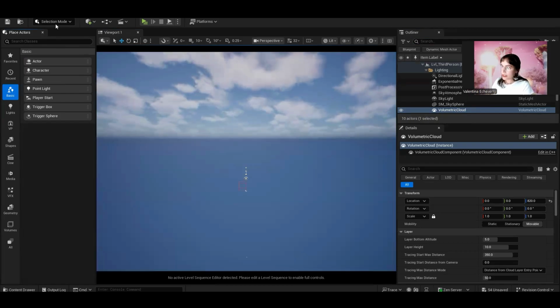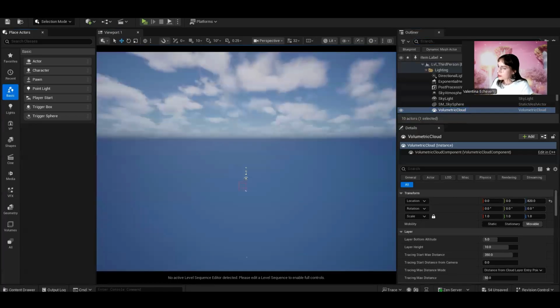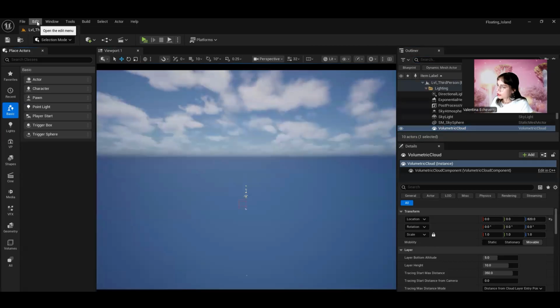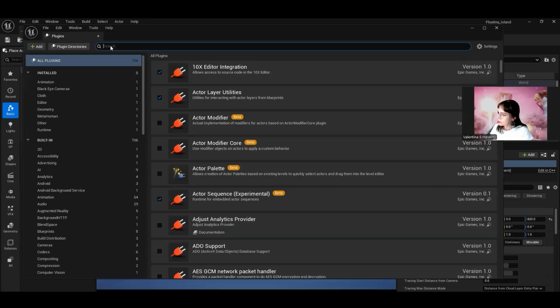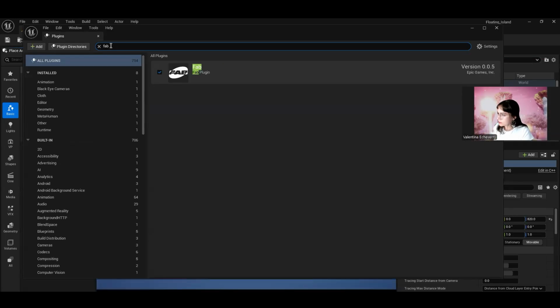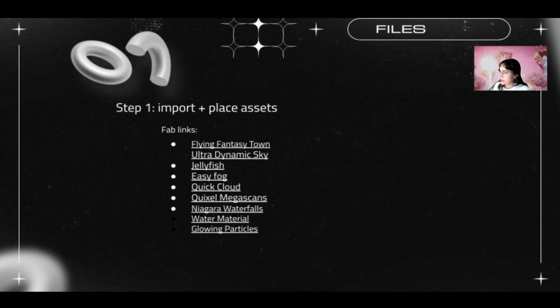So I included Fab links to all of the assets I used for this project. So if you installed Fab to your engine, let's just make sure you can go here to edit plugins, search Fab here, and make sure this is checked on. So if it's not, just check it on, and then you can exit, and you'll probably have to restart if it wasn't checked on. These are the assets that we're going to use.